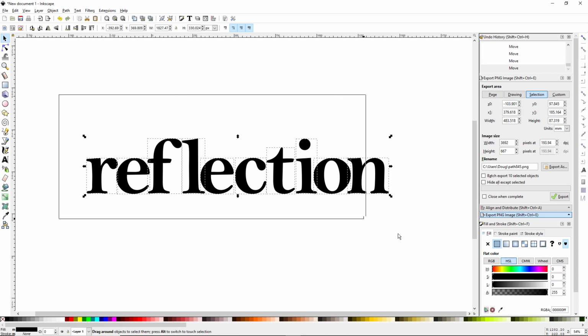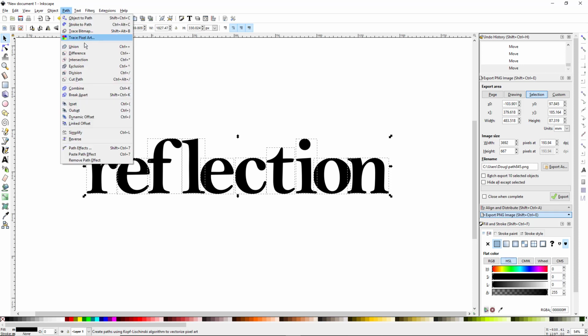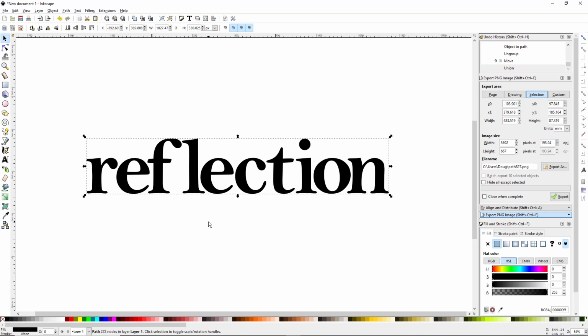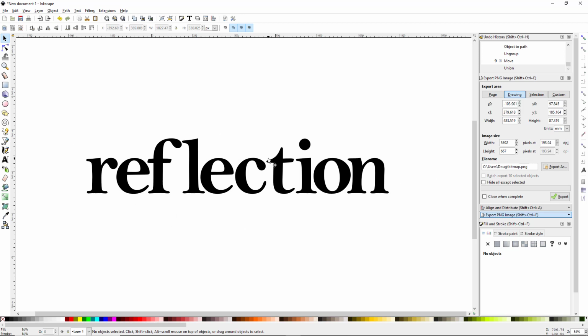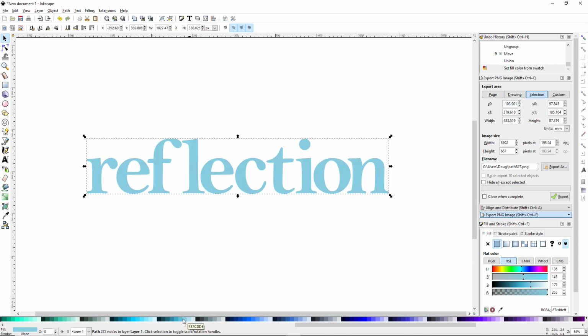So if you just click and drag over the entire thing so all these are selected, make sure that they're still ungrouped like this. And then we're going to go to Path and then Union. And now it's going to be treated like it's one solid object. So now we can click anywhere on this word and it will select the entire thing. And I want to use a shade of blue because I think that'll look good for this tutorial. I kind of like that color right there, but you can pick whatever color you want. Actually, that one looks pretty cool too.